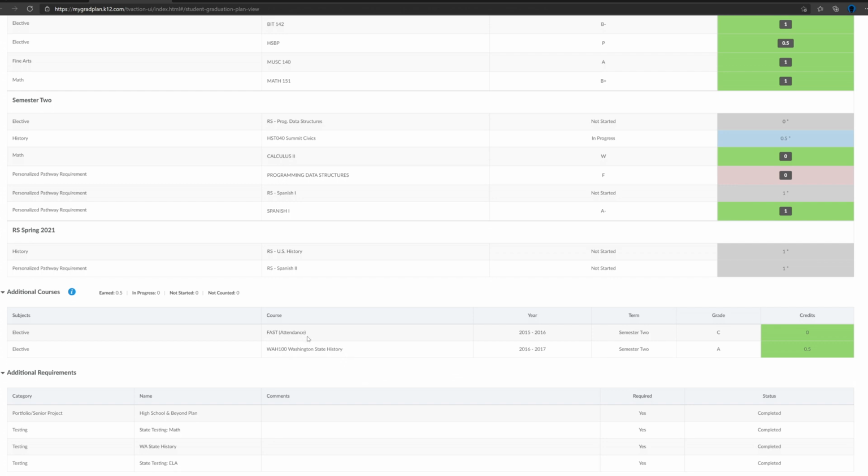You'll also notice this fast attendance here. This is something that we can't actually remove. It's just something that's kind of a part of the plan. It's nothing to be worried about. It doesn't actually show up on your transcript, so this grade of C and 0 credits is not anything that you need to be worried about.